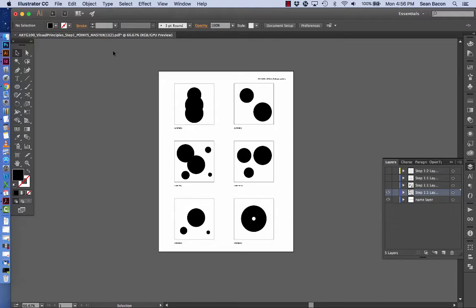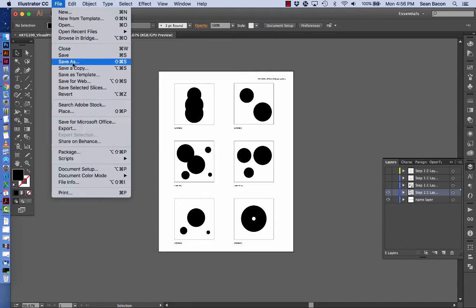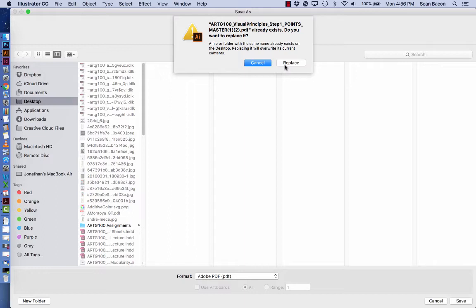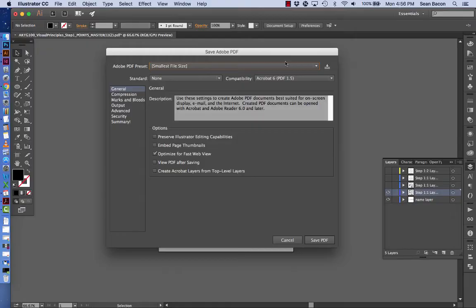But for the process of this, we're going to go up to File and Save As, because here we don't have to export. We can actually save as a PDF file type because Illustrator supports that. We want to come down here and select PDF, and we want to name the file whatever you want to name it. Follow the naming conventions of your assignment. Go ahead and click Save. And I'm going to go ahead and say Replace because I already have a PDF that I created on the desktop that was the same name.